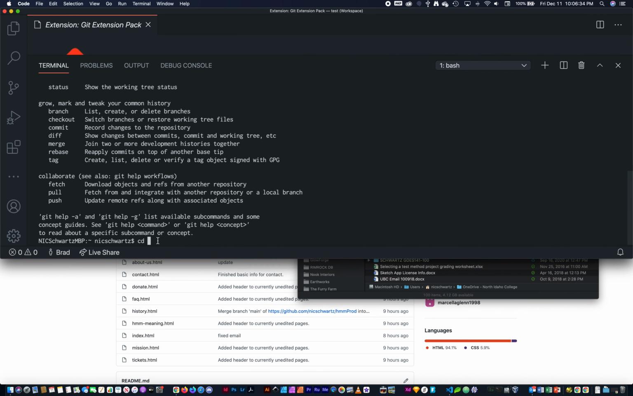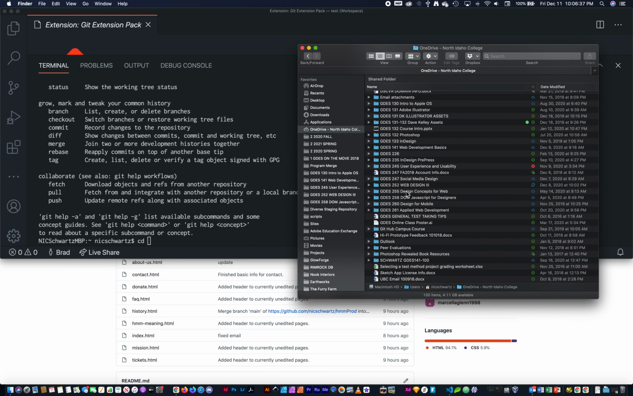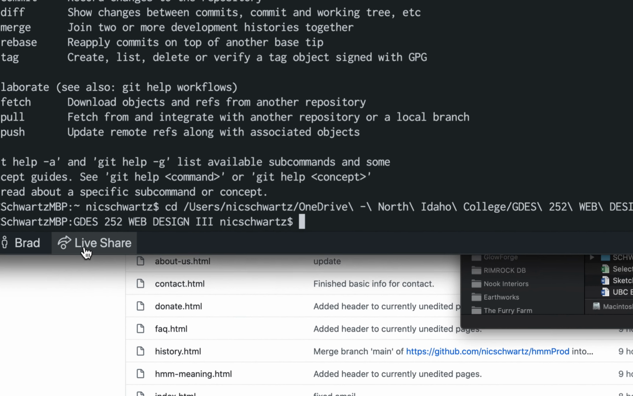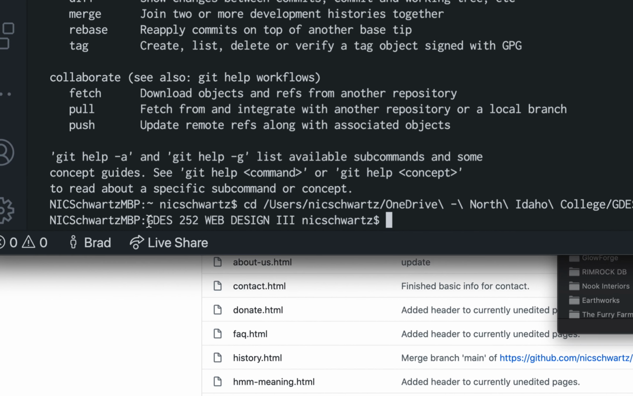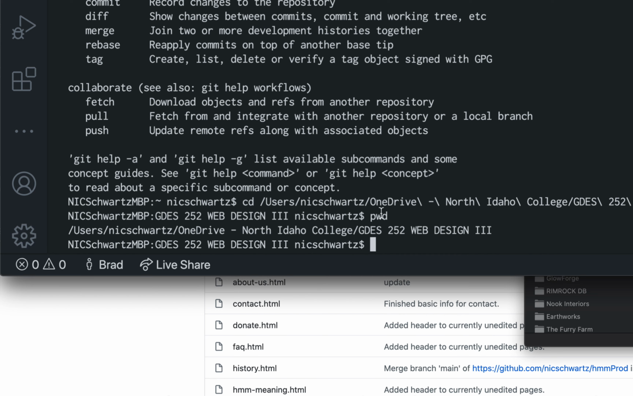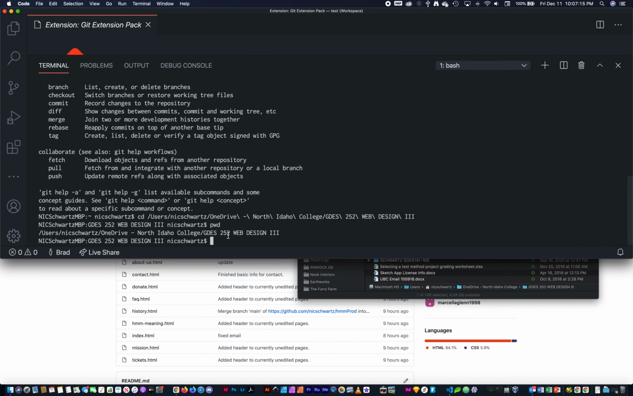So long and short, we want to type in cd in the terminal, and then you should be able to drag that folder, the path to the graphic design 252 web design folder, and hit return. So now you're going to notice the prompt changed. So instead of just my name, it's now showing me the folder. So the next command you can type in, just to verify, you can type in pwd, and that is a command called print working directory. So you can see this is your user folder, user, my sync to OneDrive folder, and then the course folder. So this is where I want to clone.